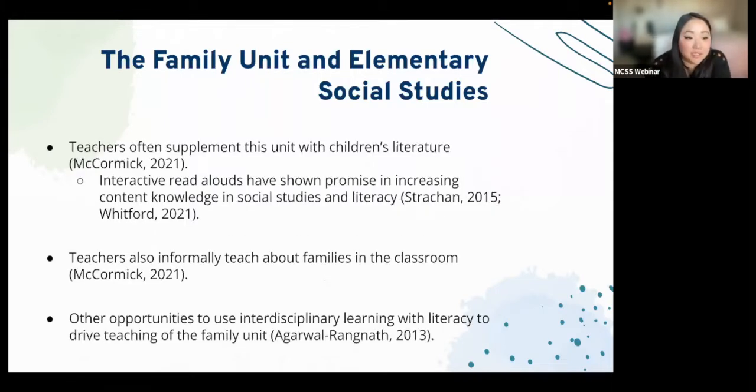And from interviewing those teachers, I also found that teachers supplement this unit with children's literature. Many of the teachers expressed that the curriculum materials they were using had books that were out of print, so they would have to supplement the curriculum. Or they found that the books being offered through the curriculum materials were not representative of the children in their classroom, so they felt like they could supplement this with some children's books. And with this, we know that interactive read-alouds, which we'll get more into, show promise in increasing content knowledge in social studies and literacy. So it is a really good teacher move to supplement with children's literature.